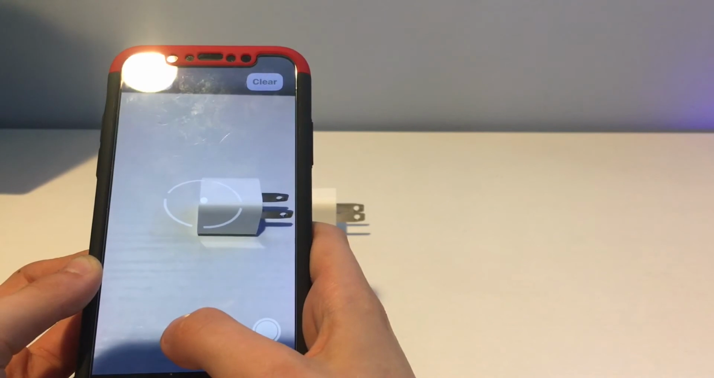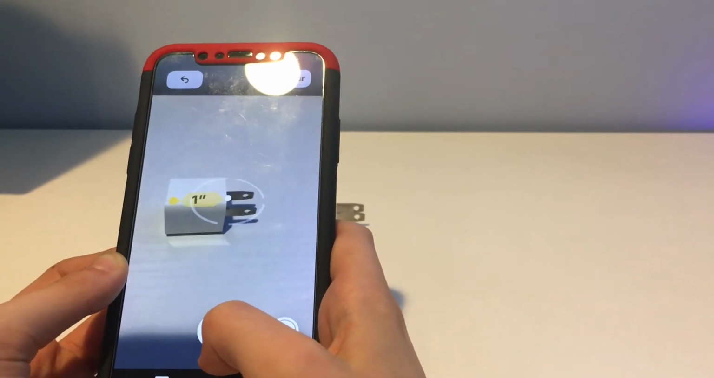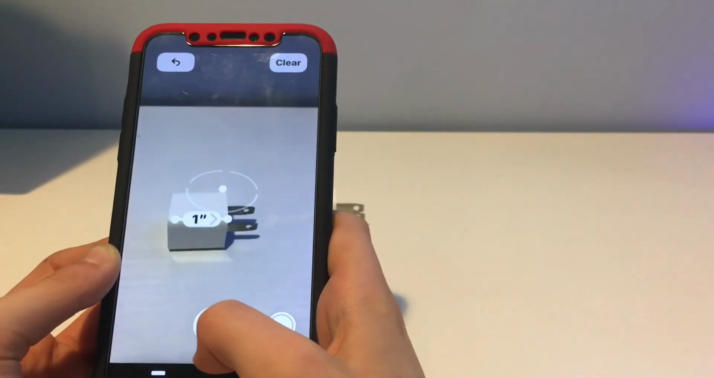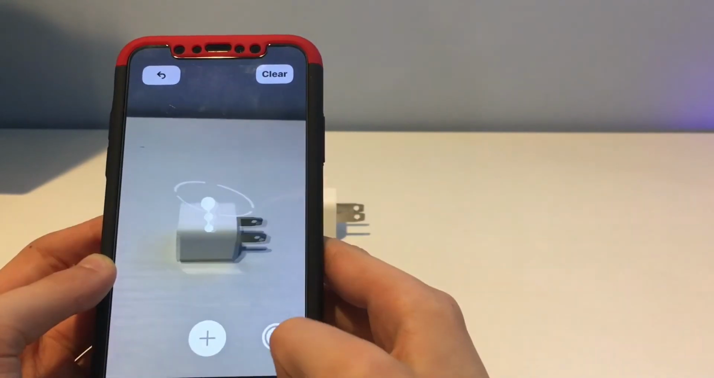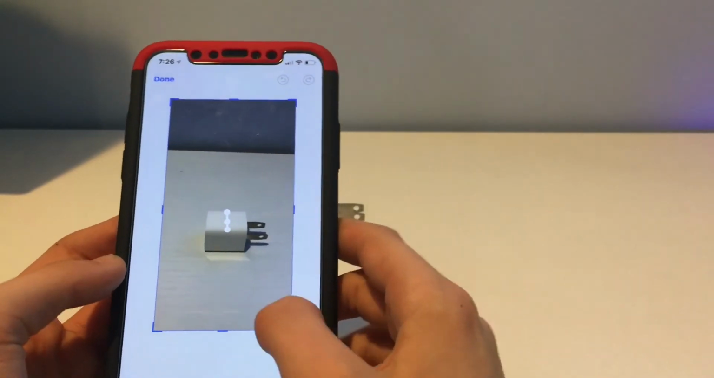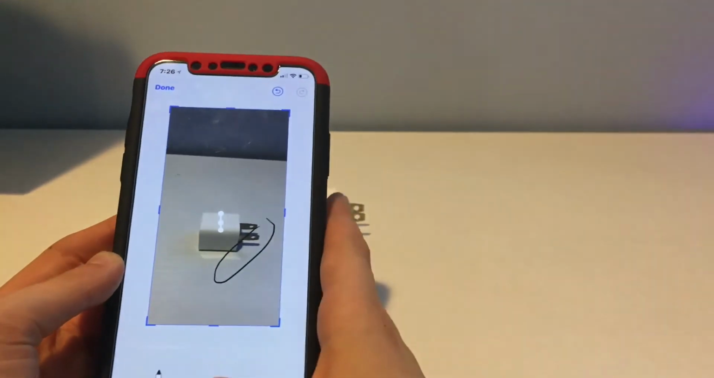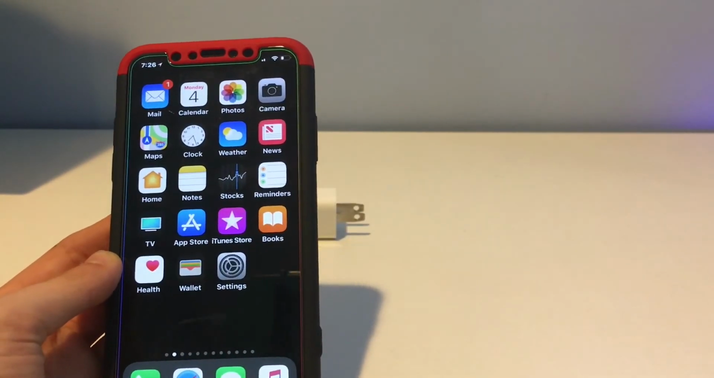So if we want to see how long it is, you can put a point there, and then drag your phone and add another point there. And it says that is 1 inch. To take a photo, you can just press on a little white button, and there it is. So it's like a regular screenshot, so you can draw something. And yeah, that's pretty much the measure app.